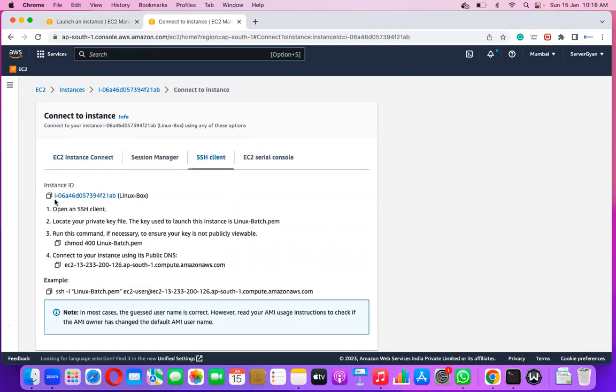And guys, these are the instructions which you need to follow in order to log into the AWS machine. First of all, open your SSH client, locate your private key file. The key used to launch this instance is Linux batch.pem. This is the name of that particular key file which we downloaded or selected. Now run this command, chmod 400.